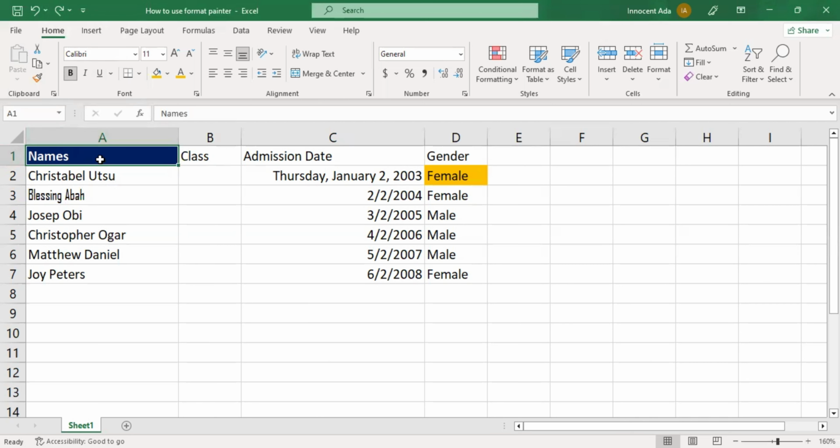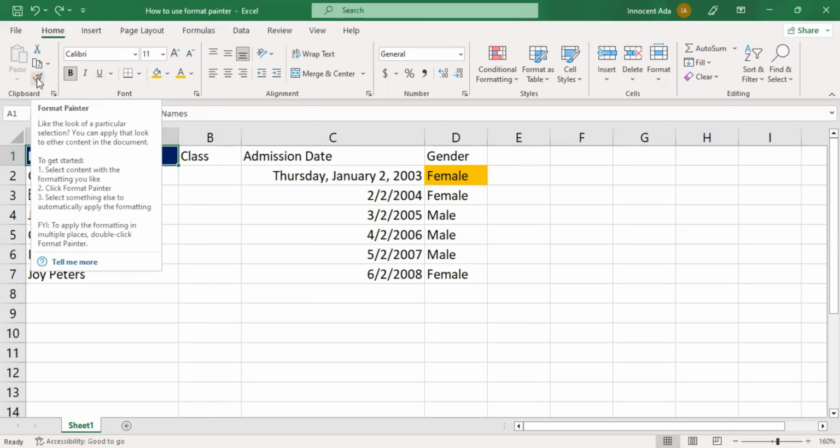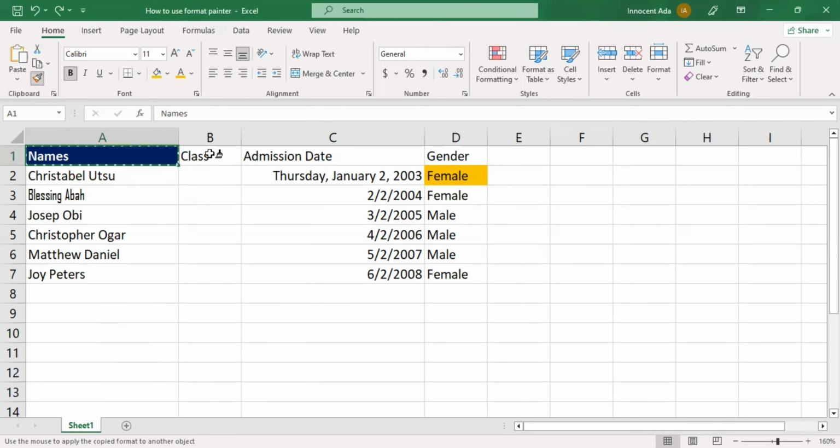Start by clicking to highlight the cell you want to copy the formatting from. Click on the Format Painter icon here under the Home tab. Then you can apply the formatting to wherever you want to apply it by just clicking to drop the formatting there. You can also format numbers.